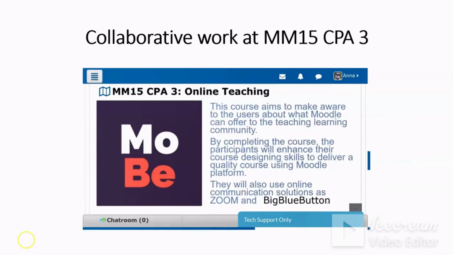I started with the preparation of the welcome page of our course, which is MM15 CPA3 Online Teaching. This course aims to make users aware of what Moodle can offer to the teaching and learning community. Students will enhance their course designing skills and be able to deliver a good quality course using the Moodle platform. They will also use online communication solutions such as Zoom, BigBlueButton, as well as chat.